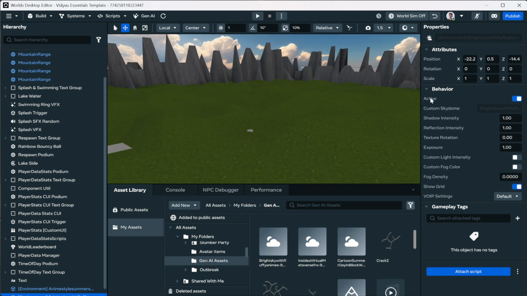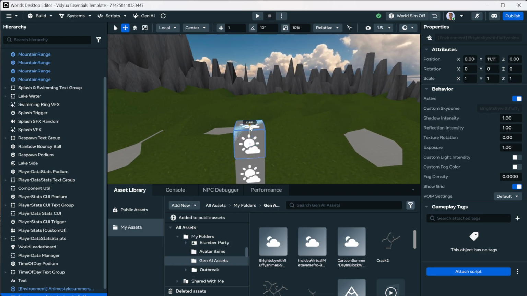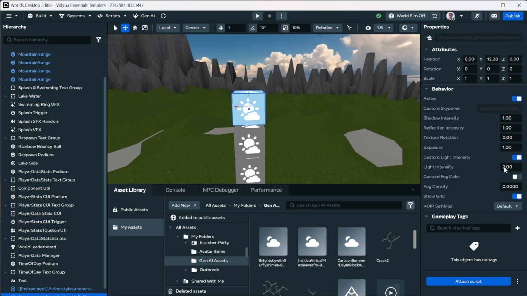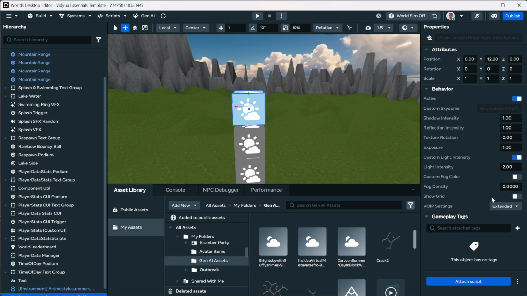Paste, let's do that. I don't know how many of these we have due to the non-ability to use the generation tool right now. Custom light intensity, 2. Grid off. VoIP settings extended. All right, that is all matched up. Now I want to save this.